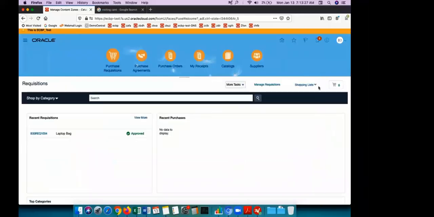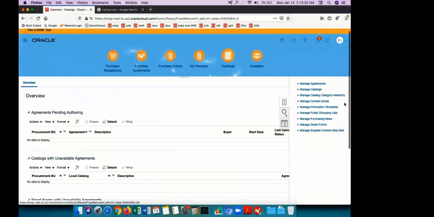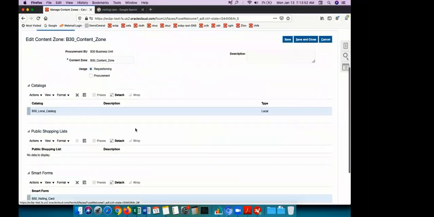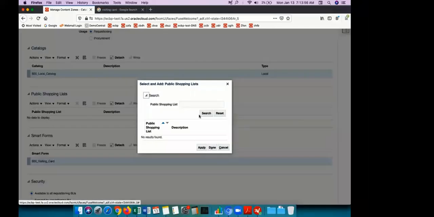You can go to the catalog area, link that shopping list to a content zone. You can go to a content zone, and you can say who can access this shopping list. Maybe you can create a new content zone, and you can give access only to a specific employee, or whoever has access to a certain business unit can use this. You can see you can add the public shopping list. We just now have created the shopping list, right? That public shopping list.